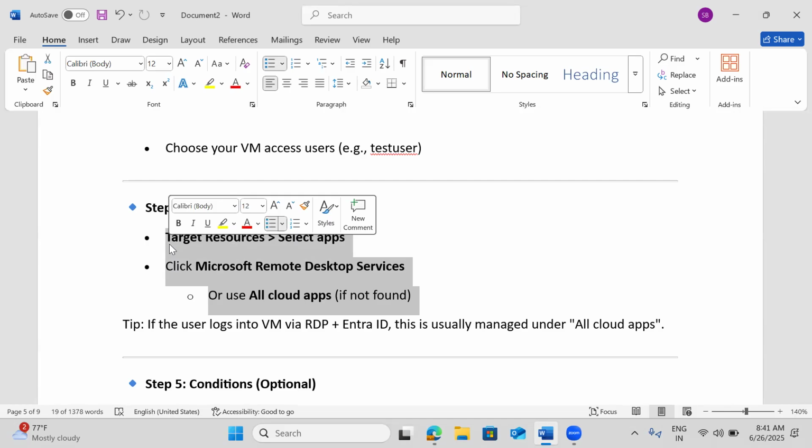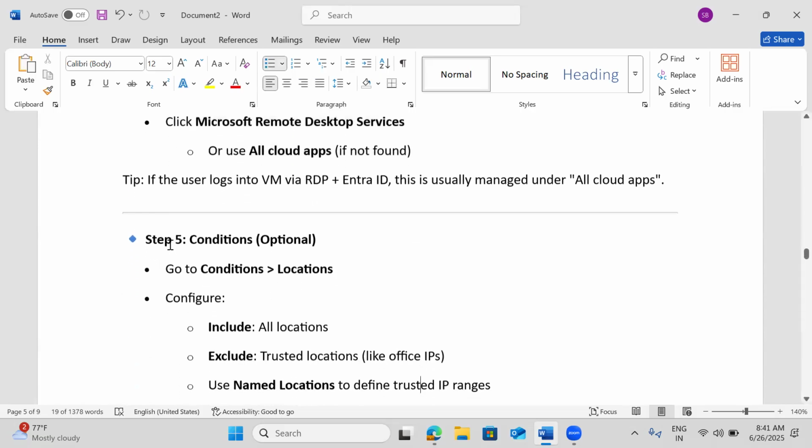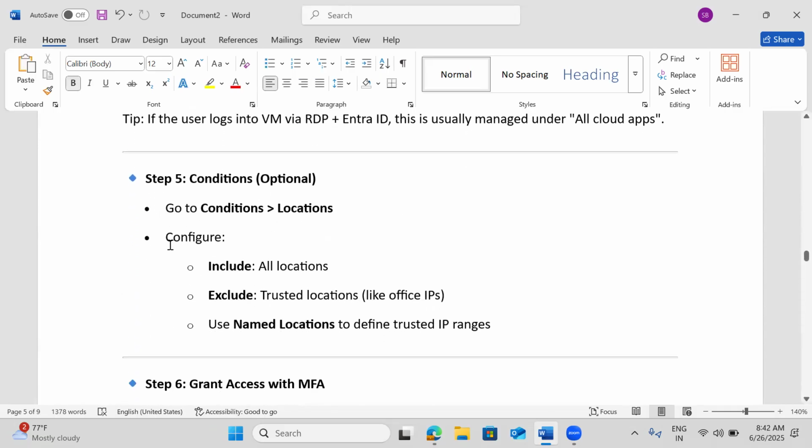Then in the conditions, we need to choose the location, device platform, sign-in risk; all these we need to specify. Then we need to enforce that policy. After that, we'll test that with Entra ID. Even in the Entra ID sign-in logs, it's going to record all the logins, so based on that user, we can filter the logs.